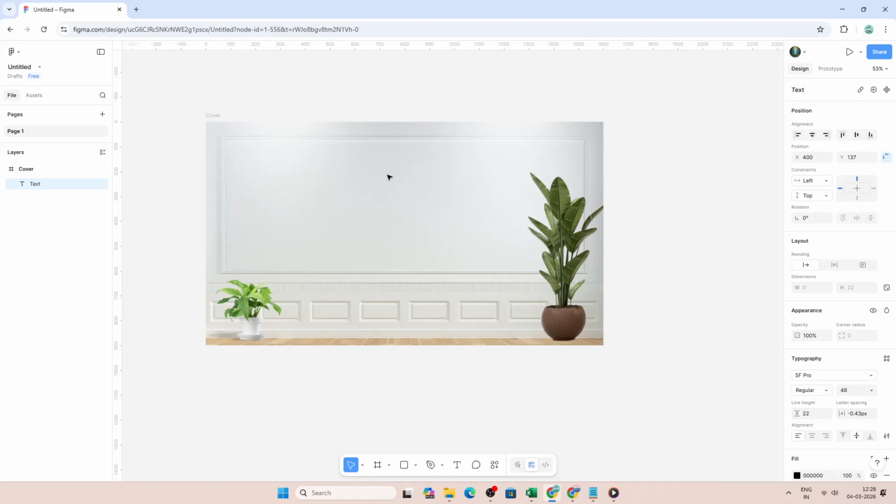A simple hierarchy works well. Large, readable title, subtle secondary details, and a clean background. Keep it uncluttered. When your cover looks good, set it as the thumbnail.